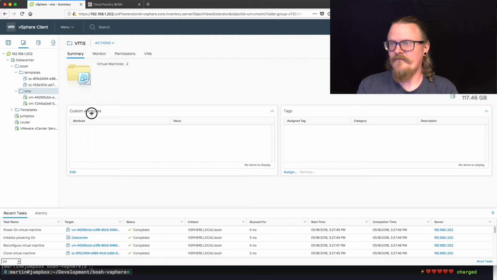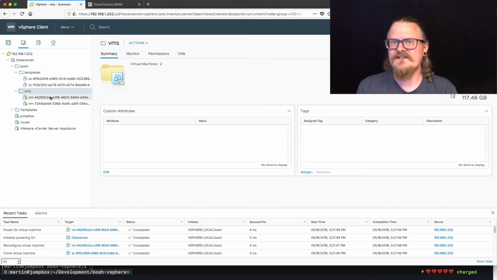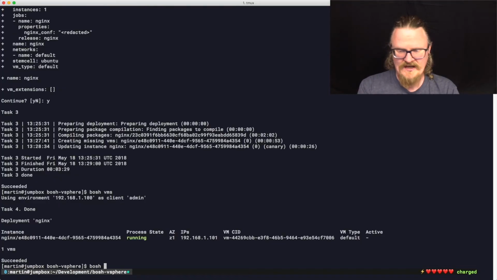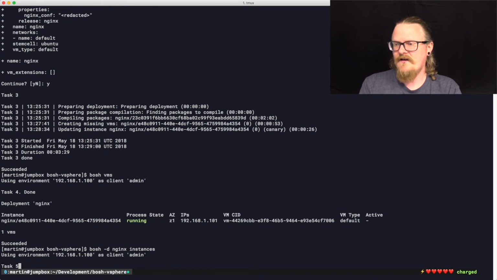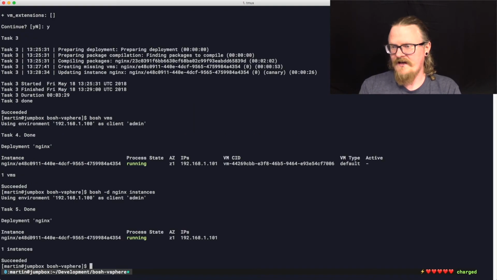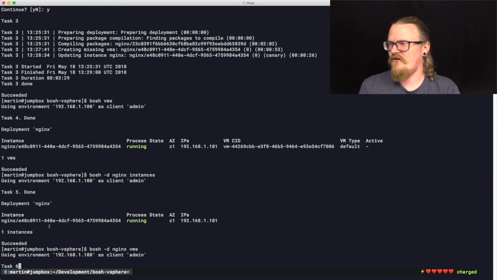If we just make this a little wider, you see this is like a randomly generated GUID. So you're going to have to come to terms with the fact that you do not get to name your VMs anymore. Your Bosh director names your VMs. If we do bosh -d for deployment nginx, and I say I want to see the instances, then there we go, nginx E48. I want to see the VMs, which is the same one as we saw earlier.